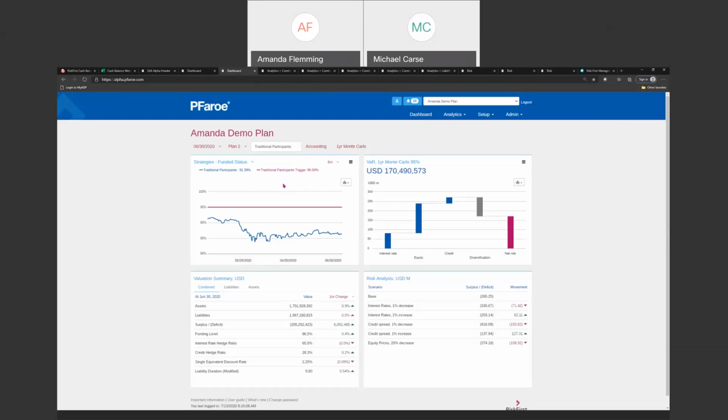If your traditional plan is on a glide path, you can still set your funded status triggers on that strategy, which you can see in the top left quadrant here. It's very important for those plans to keep those triggers in place. That way, when a trigger is breached, you'll still be aware and you can make the necessary changes to funded status.